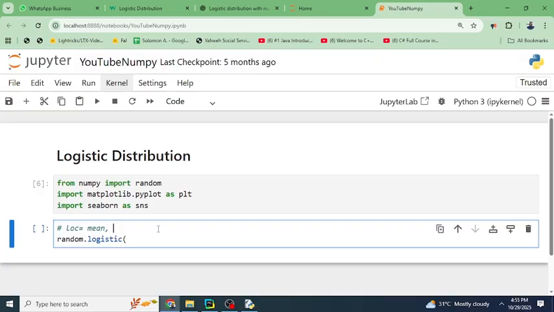Then the next thing is your scale. Scale means the spread, or you can say deviation. So the spread away from the mean, that's what we're talking about. We have different scales of spread, you understand? Then the next one is your size, the sample size, which talks about the sample data. So these are the three things we need. Your sample data can be a 2 by 3 matrix, whatever, but we are going to make it a one-dimensional array if you like.